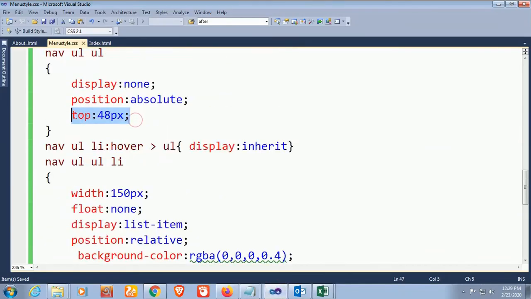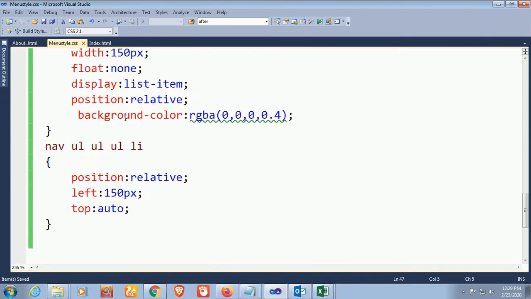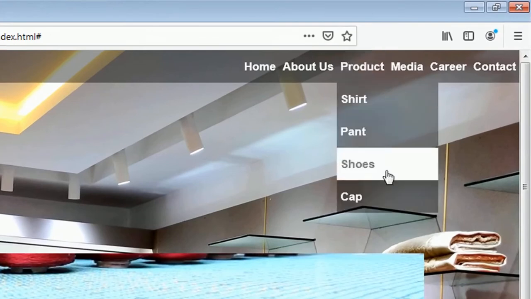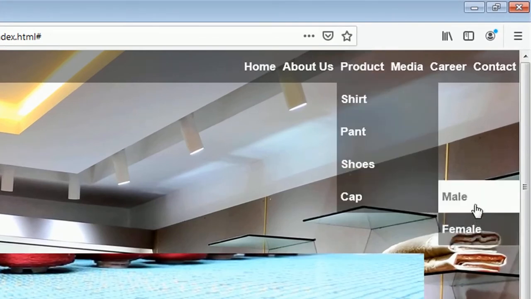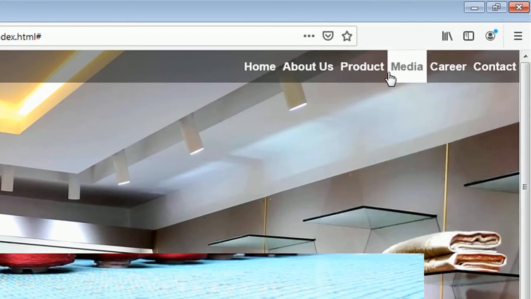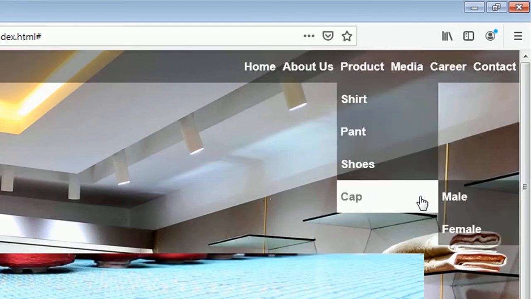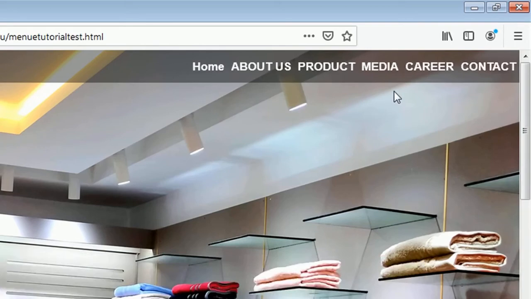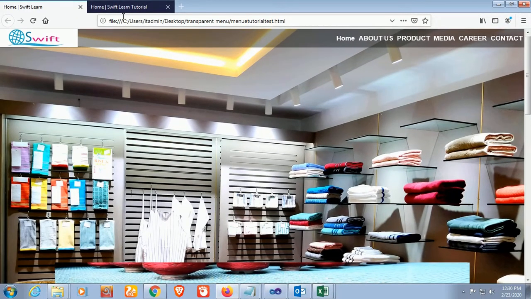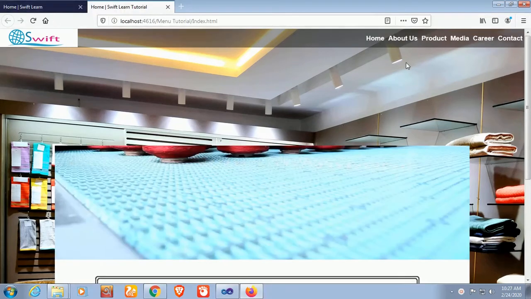So put top 48 pixel, minus 48 pixel. Okay, yes, now it's looking perfect. Okay, it's working fine. Cafe, male and female.